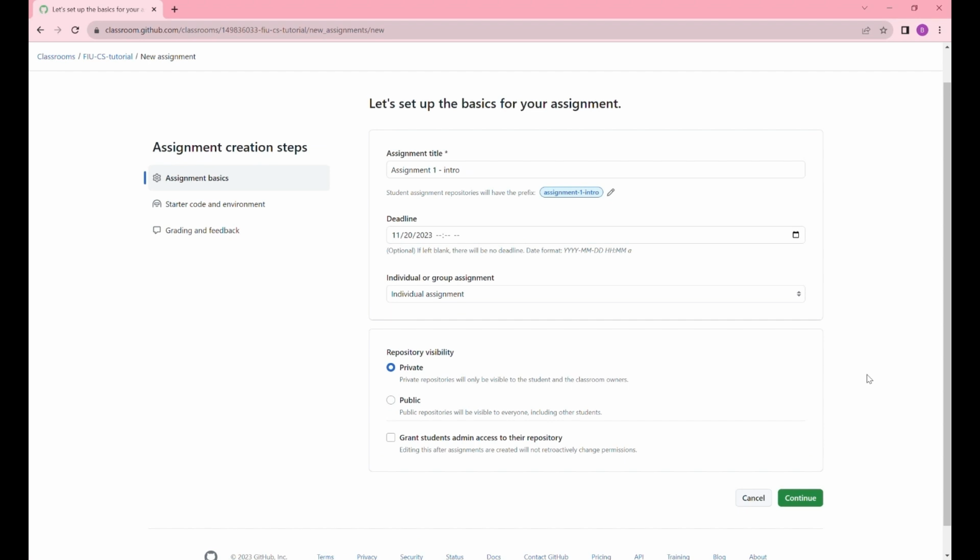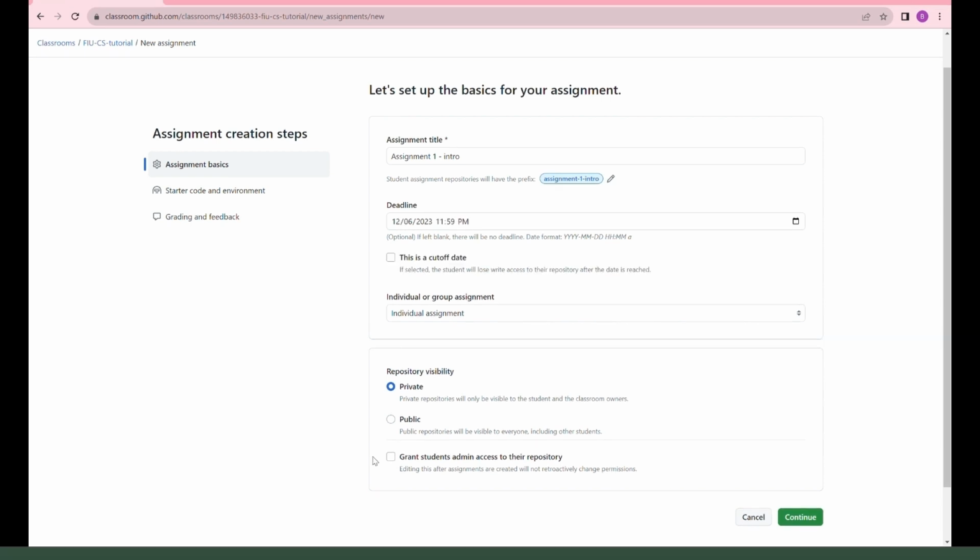Now we can set up the repository visibility. If we keep it private, students will not be able to share their work with other students or developers. If we set it to public, students will be able to collaborate with peers and other developers. Now we can choose to grant students admin access to their repository. If they need to add their own CI tools or collaborators, or make settings changes, you can check this box. Now we can click Continue.